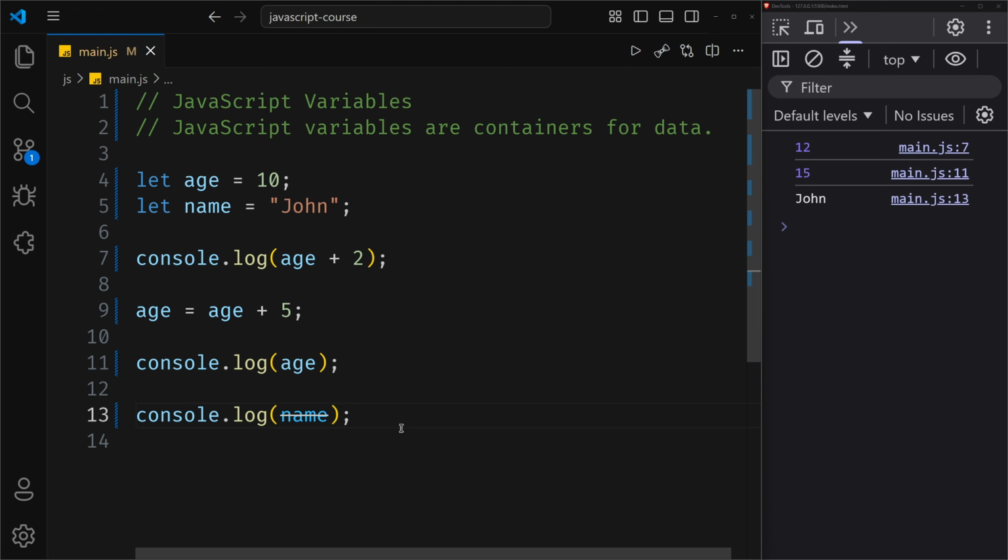Now the question is, where does JavaScript store the variables? JavaScript, or any programming language as a matter of fact, stores the variable inside of the computer's memory, aka the RAM. So the variables are stored in the RAM. Basically, variables are labels for the data values, and variables are containers for storing data.